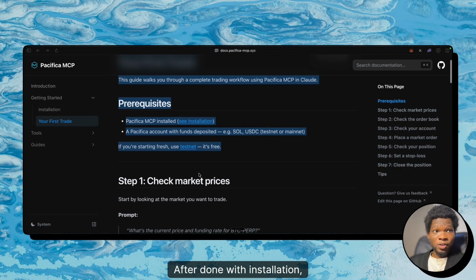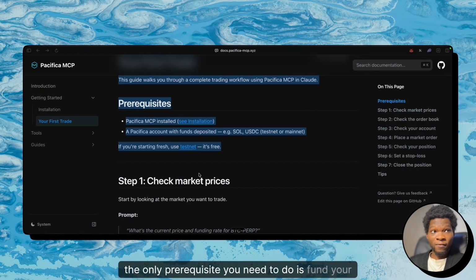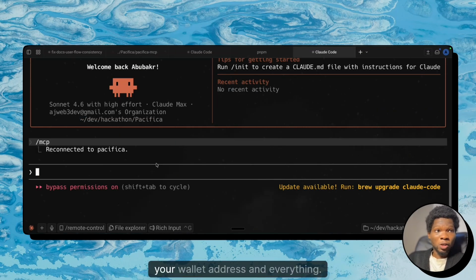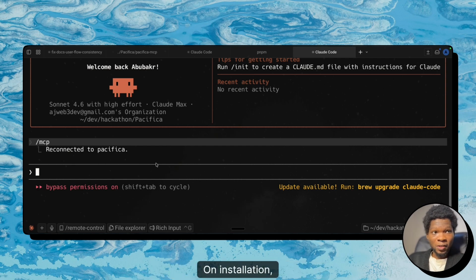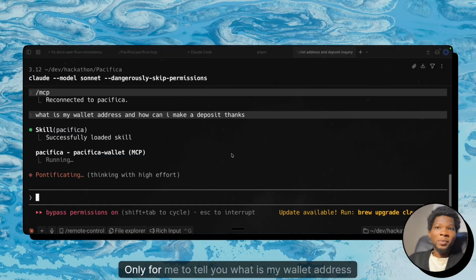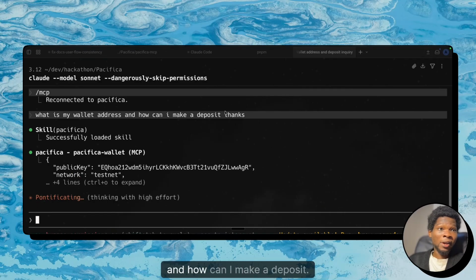After finishing the installation, the only prerequisite you need to do is fund your account. How do you fund your account? This is an agent. You can simply tell it what you want. Tell it to get your account information, your wallet address, and everything. On installation, everything is configured. You already have a wallet. And in our case here, since we're running on testnet, funding will mean getting testnet funds from a faucet. I ask it to tell me what my wallet address is and how I can make a deposit.